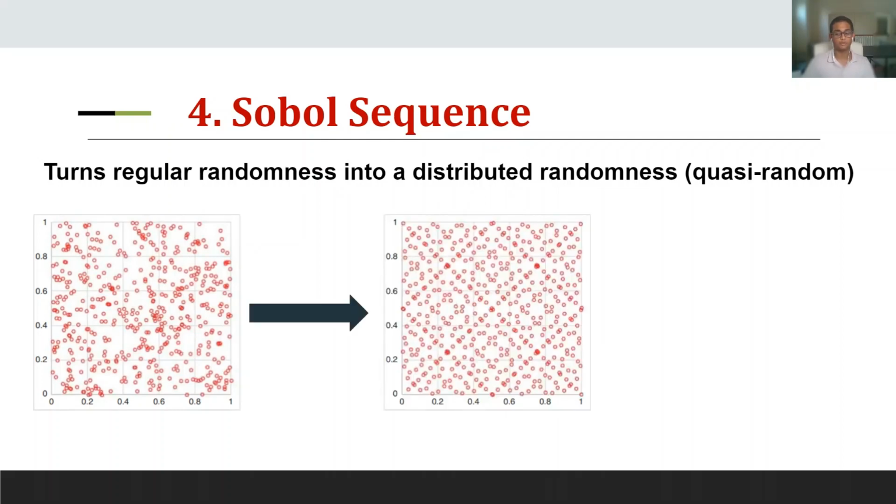The application of a Sobel sequence, however, allows for random points to be generated in a more distributed pattern that accurately represents the points within the region. Thus, regular randomness is transformed into distributed randomness. The result, the Sobel methodology results in a more accurate representation of available data points and ranges.